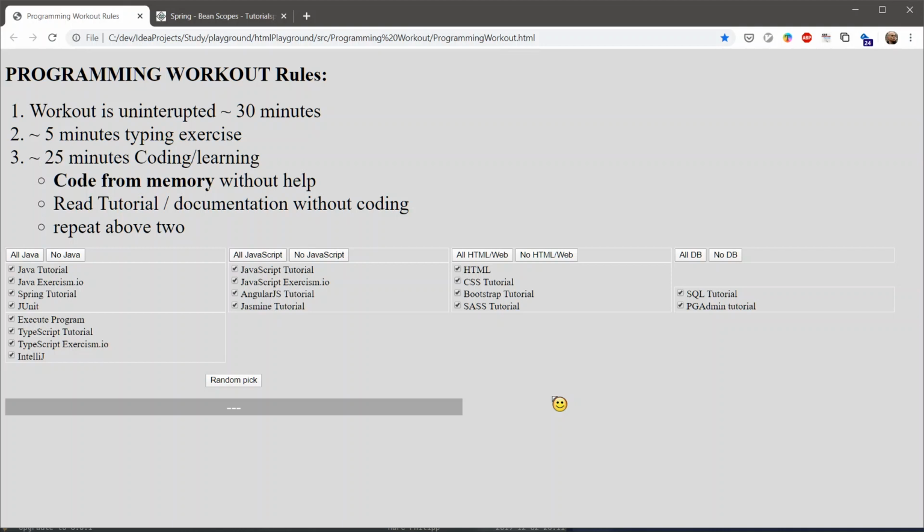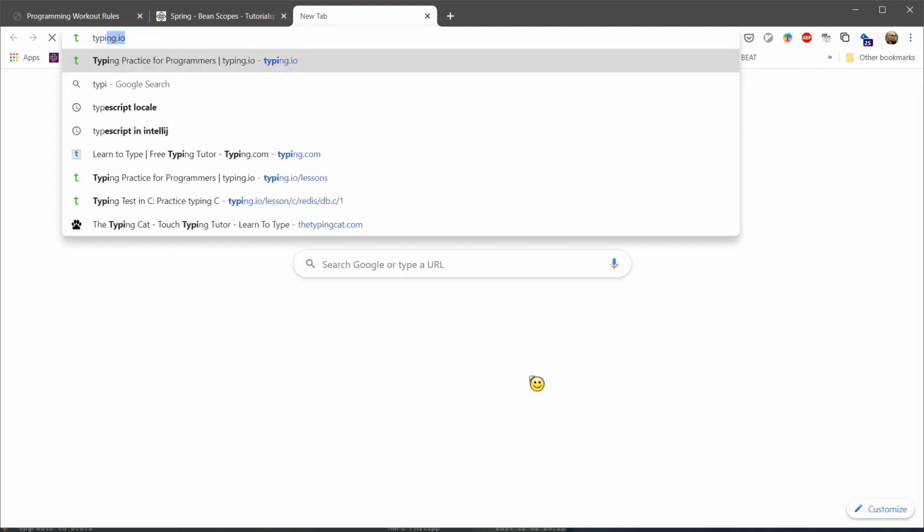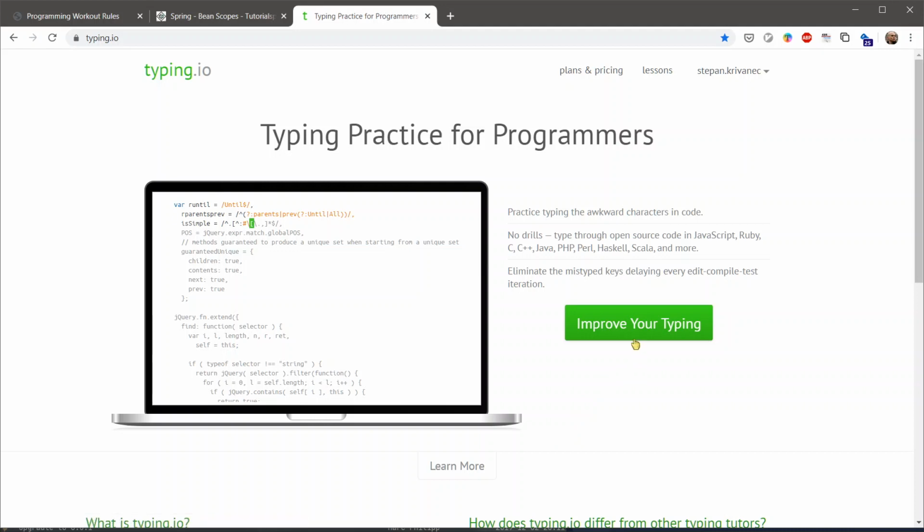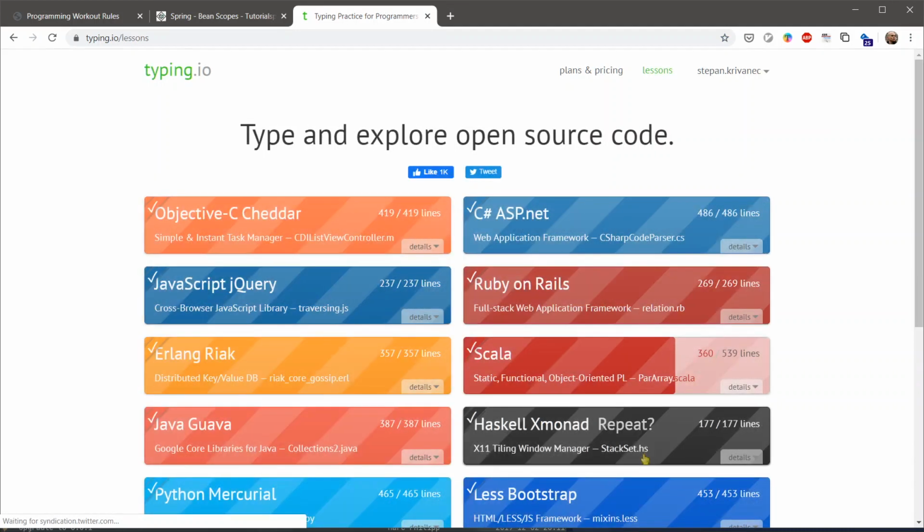And today we will be doing Spring. That's what we will do. So let's start with the typing.io. And we'll go from there.